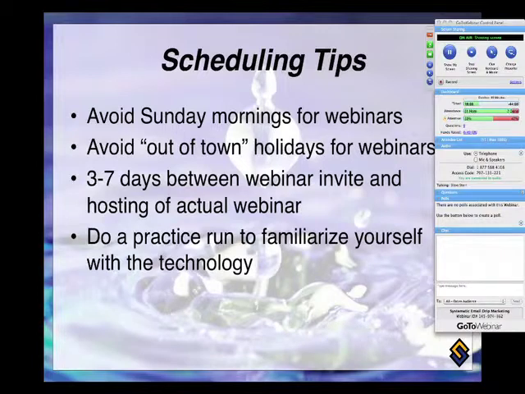Also, avoid any out-of-town type of holidays. Labor Day weekend, for example. I wouldn't bother doing a webinar on Labor Day weekend, because typically that's a weekend where, especially retirees, are going to be out of town. They're not going to even be around. They're not going to be near a computer.